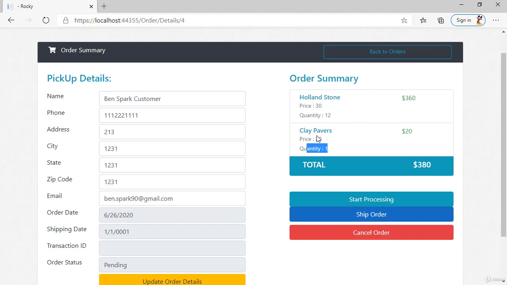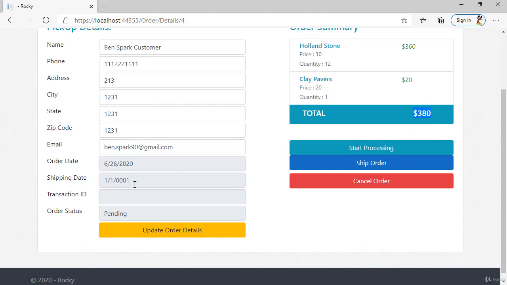Let's save this and let's go back and refresh and see we have two products. We are looking at quantity, price, the total, and the grand total. So everything is looking good right now. Next, what I want to do is shipping date. You see, this does not look good. If it is 11001, then I would rather hide it.